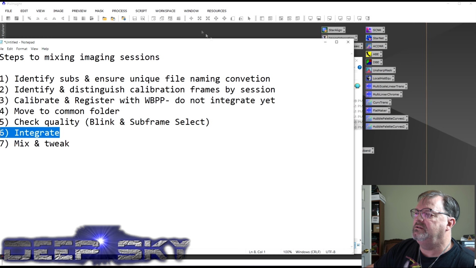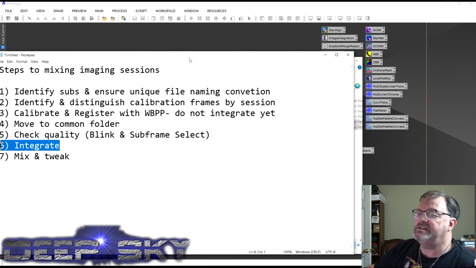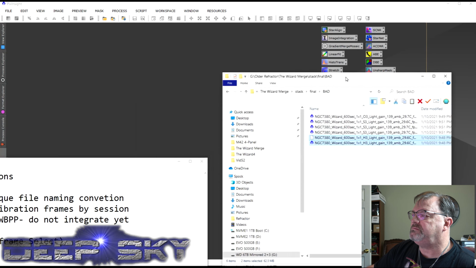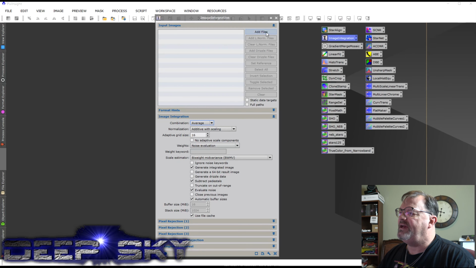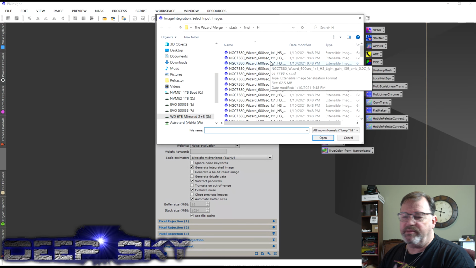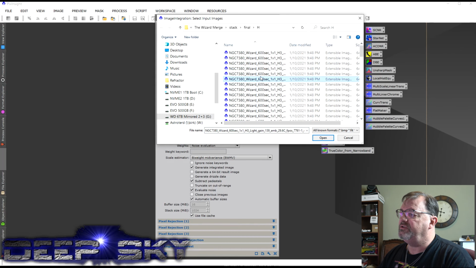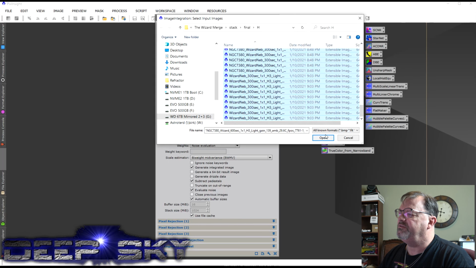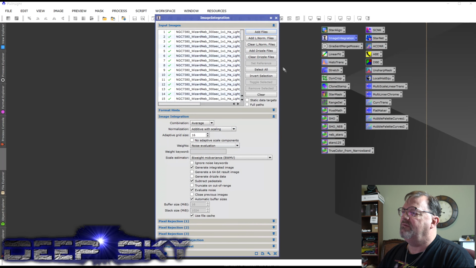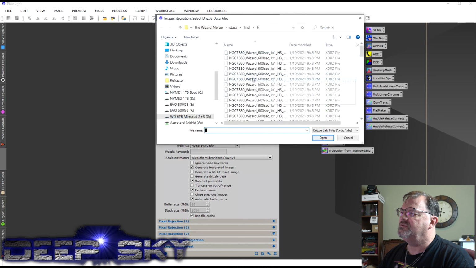Integration. Now, since we stacked and calibrated these guys independently of integrating them, this is the final step, image integration. I'm going to add the files from the H directory. And by the way, this is why it's nice now to have everything in its own subfolder. H first for hydrogen. I'm going to add all those subs. Here's the 600s, the 300s, and the 120. Actually, they're all 300s. There's no 120s in there. I'm going to add some drizzles as well.